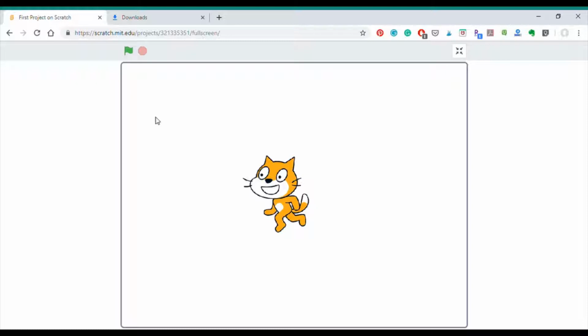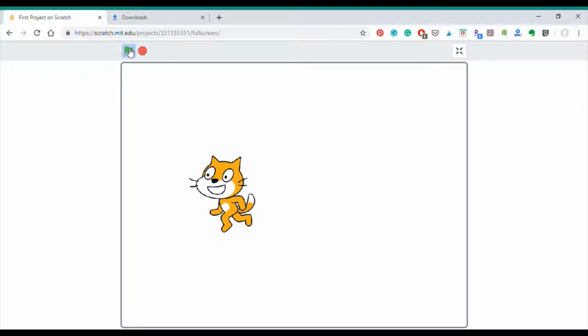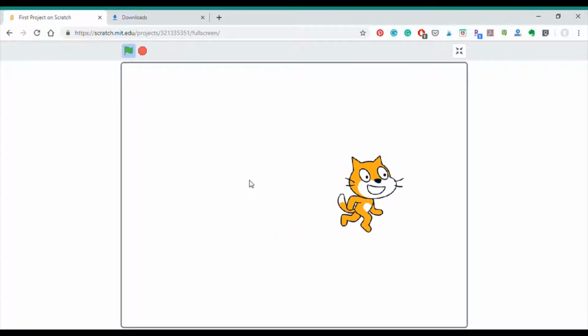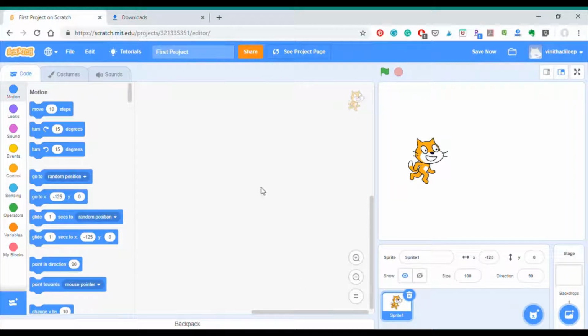Now that you're ready to do your first project, let me show you a simple Scratch project where the sprite moves back and forth. So this is a very simple project and you can do it easily. Now let's learn how to do it. Okay, so we are going to do a project where the sprite moves back and forth. It runs back and forth, okay?